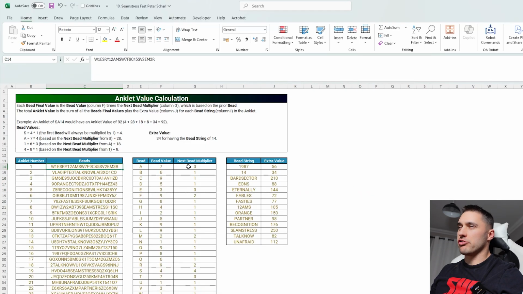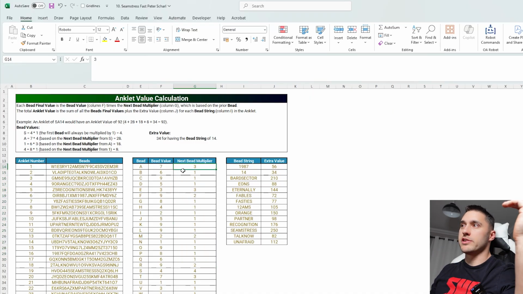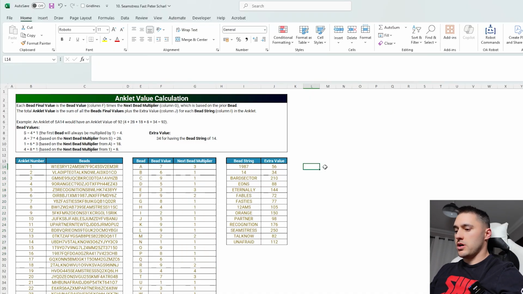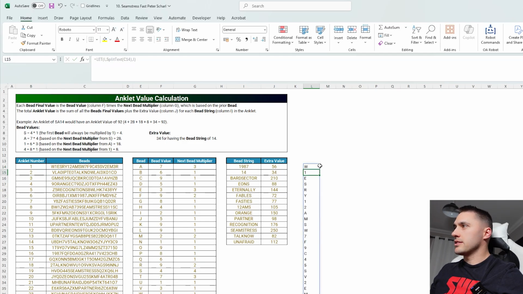So we have these strings here, with each letter being worth a certain value, and the value of the letters all needs to be multiplied by this multiplier. However, the multiplier comes from the previous letter. So I'm going to say let L be split text of this. That just breaks things down into letters, as you can see.